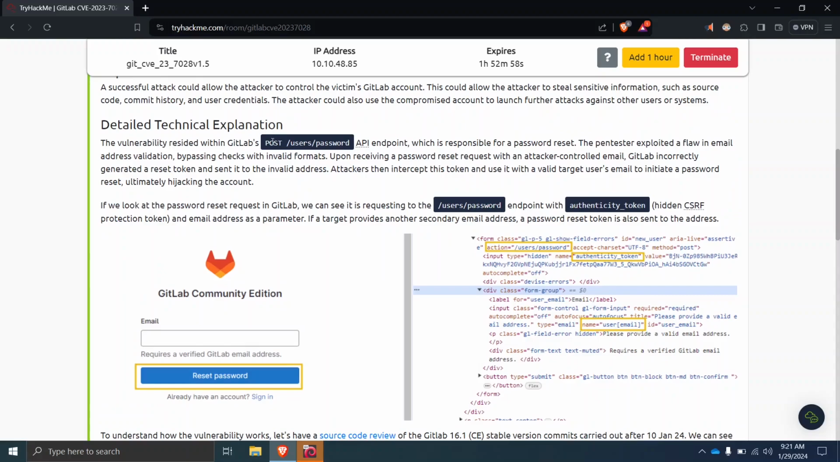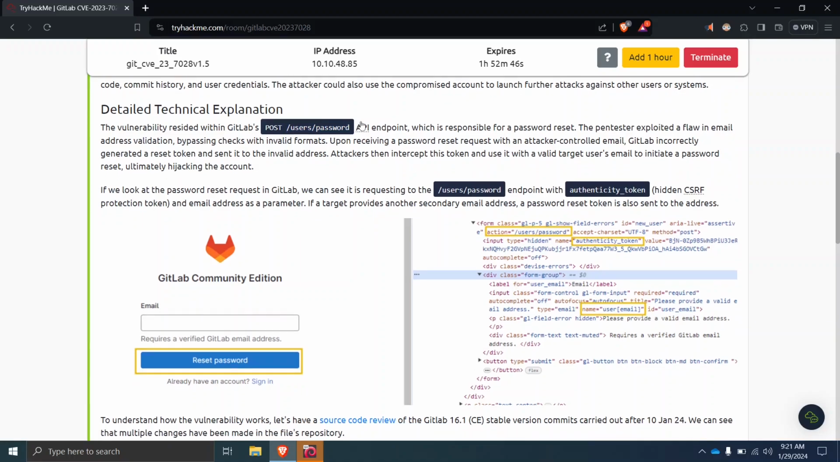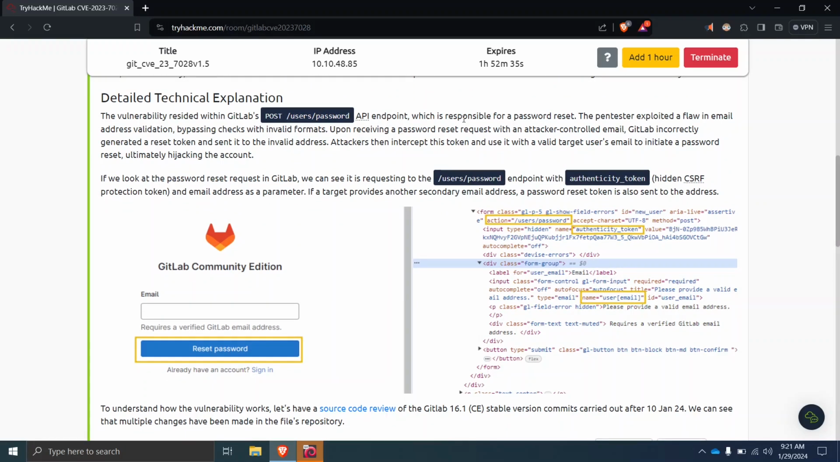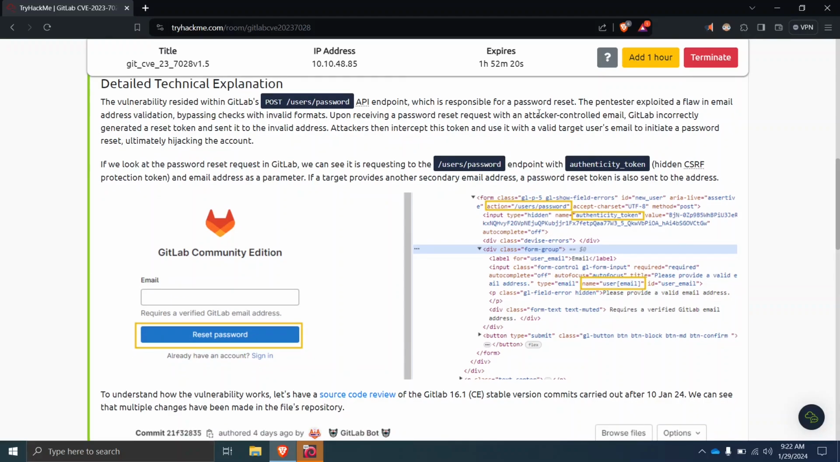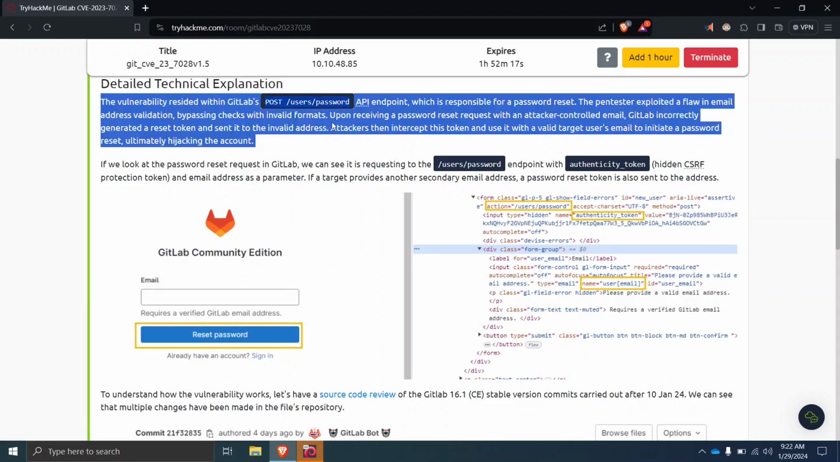This endpoint, which is users/password, if you try to send a POST request to it, is responsible for password reset. But there is a flaw in the backend code that allows a user to send two emails instead of one, which is not properly checked. That allows an attacker to inject a malicious email along with the legitimate email, such that the password reset token would be sent to both emails. So that's how this vulnerability works at a high level.